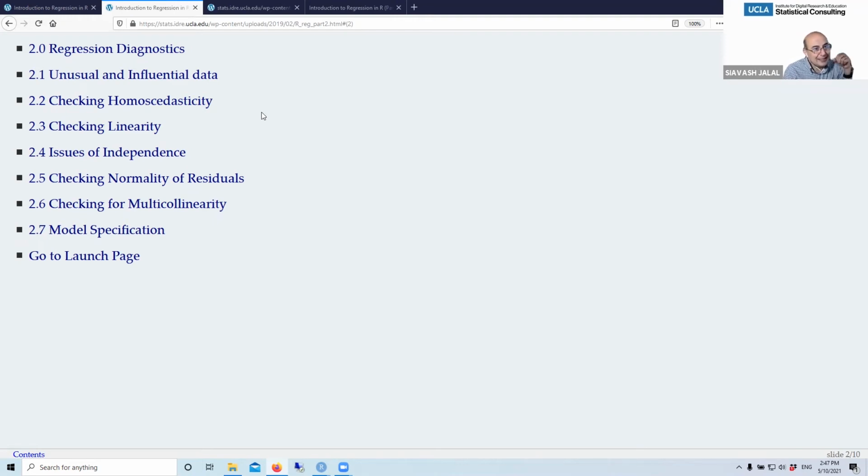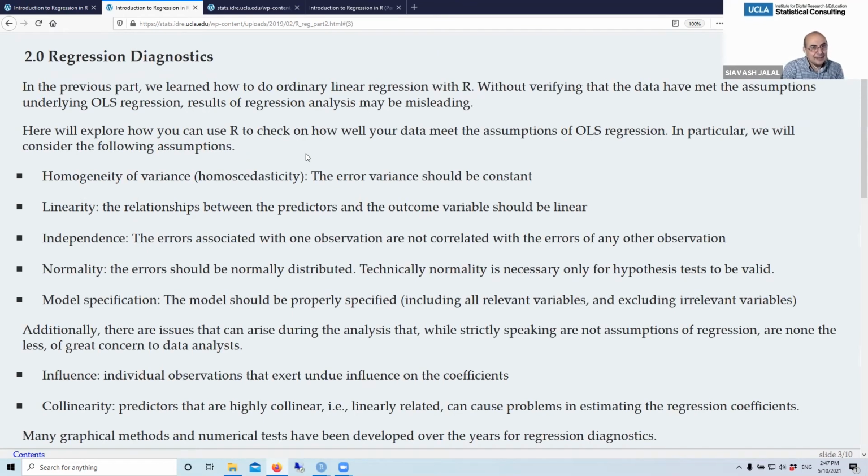We check for linearity. We look at the issue of independence and the normality. And then at the end, we look at the multicollinearity and model specification. Some of these diagnostics are very hard. For example, independence is very hard to capture, so if there is a dependency.